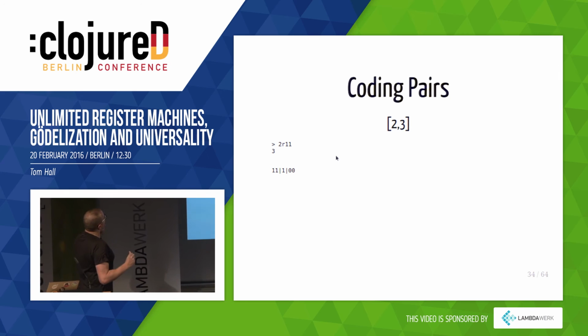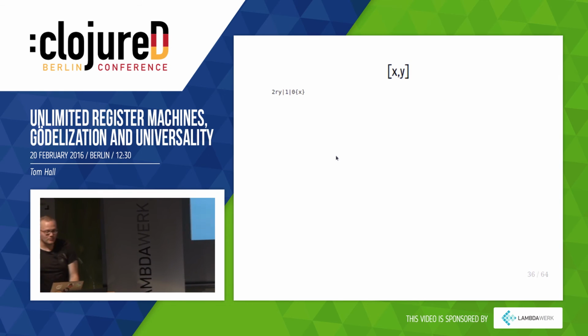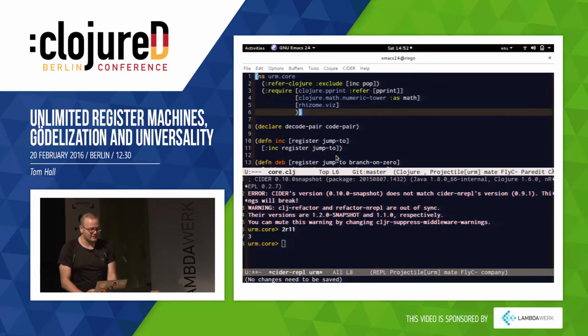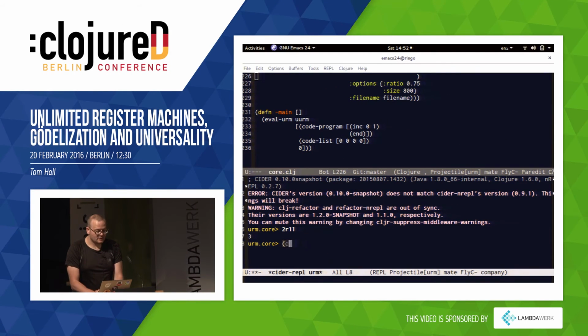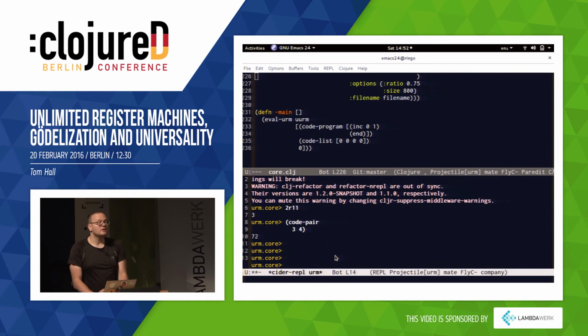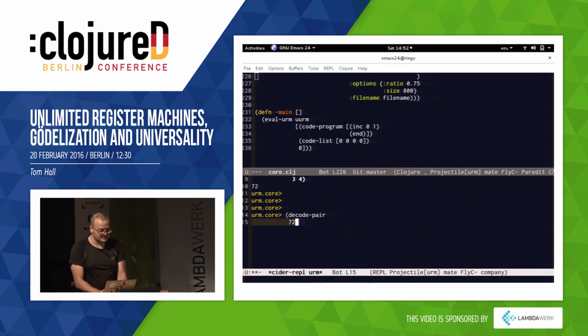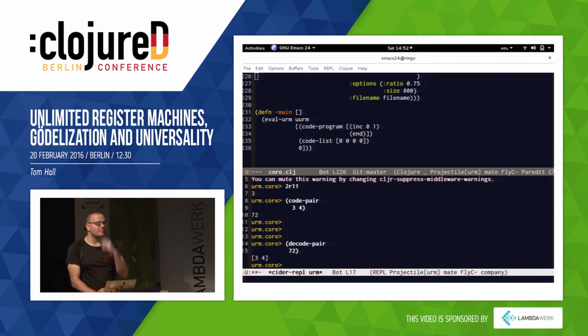Okay. Maybe I'll do one more concretely. I have a thing for demoing. Code pair, the pair 3, 4 is 72. So that's a number. Decode pair, and I'll show you the Clojure in a second, 72 gives 3, 4. So my function's round trip anyway. Well, there's some evidence that my function's round trip.